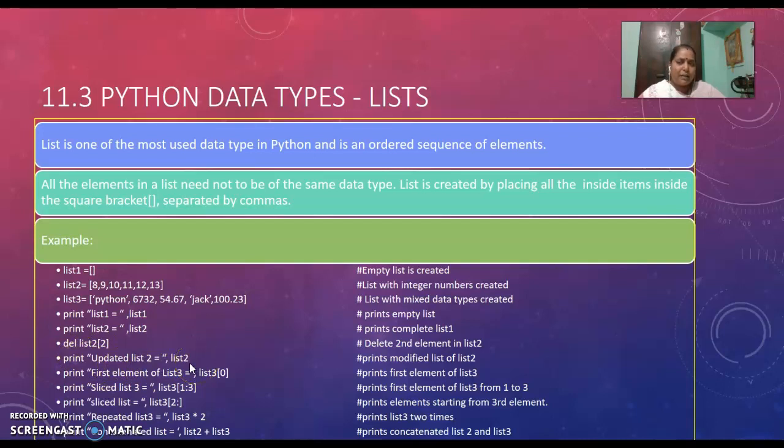This will print the modified list after deletion of list of 2. Next, print first element of list 3, then list 3 of 0. So list 3 of 0 is Python, so Python will be printed.